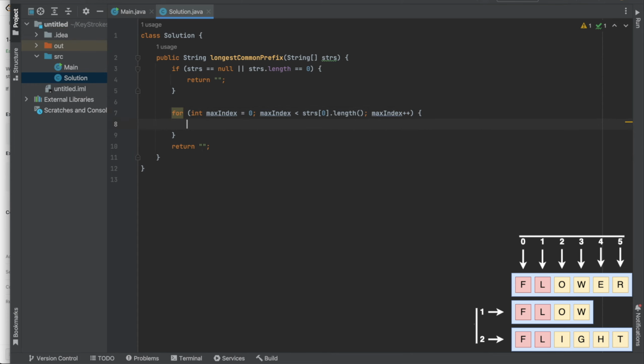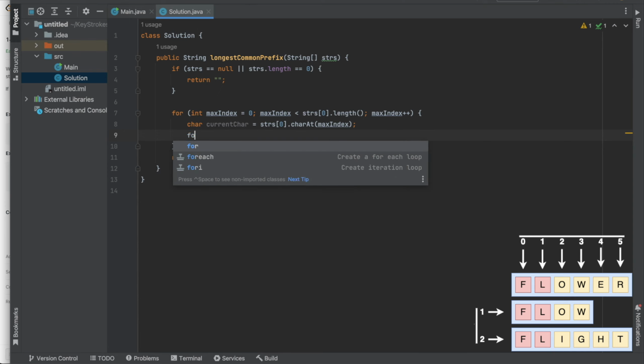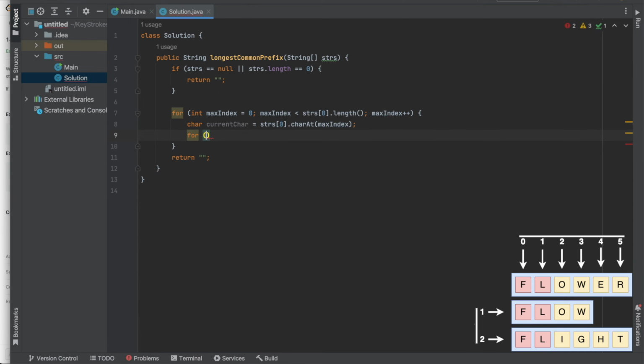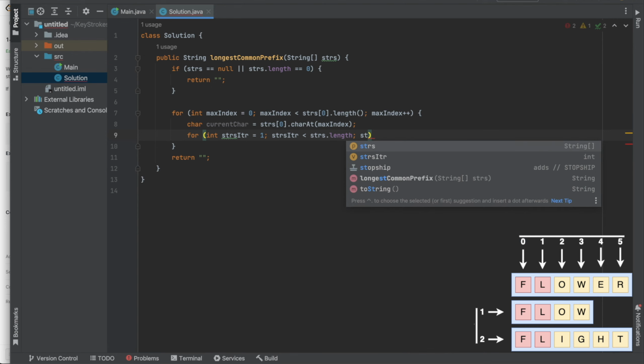Then we get the first character of the first string using max index, which we can store in current char, accessing the first string, which is at index 0, and then we ask for the character at index max index. Then we run another loop, and this time we iterate on all the remaining strings. So we can create a variable, let's say strings iterator, and initialize it to 1 because we already have string 0 being used here. So we start from the first string, and then we run this until the end of the array, which is strings.length, and then we increment this by 1 every time.